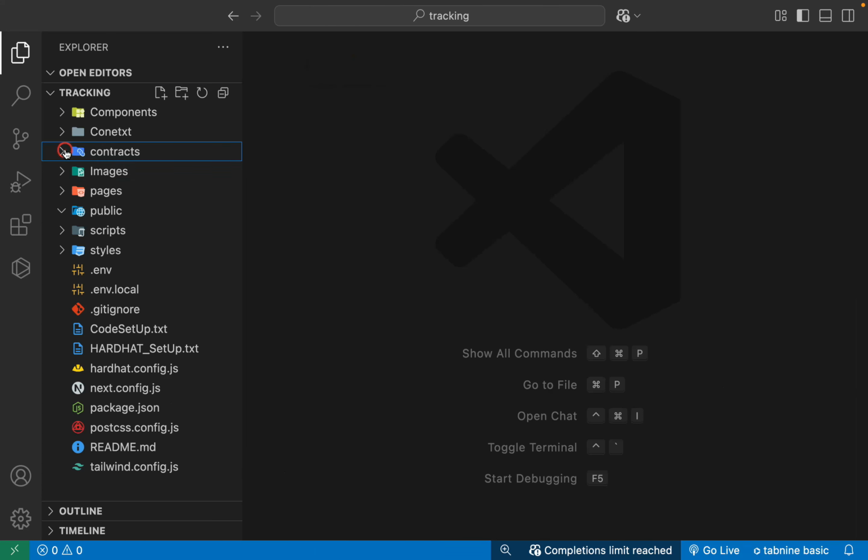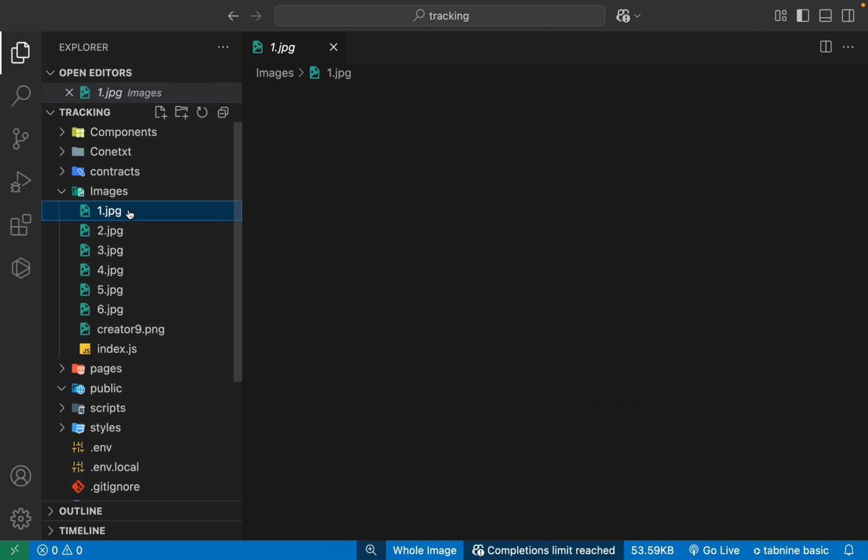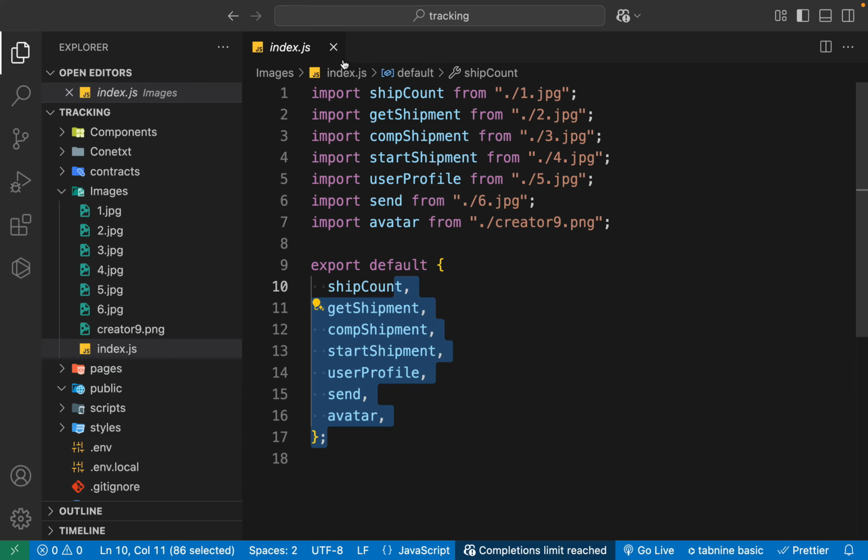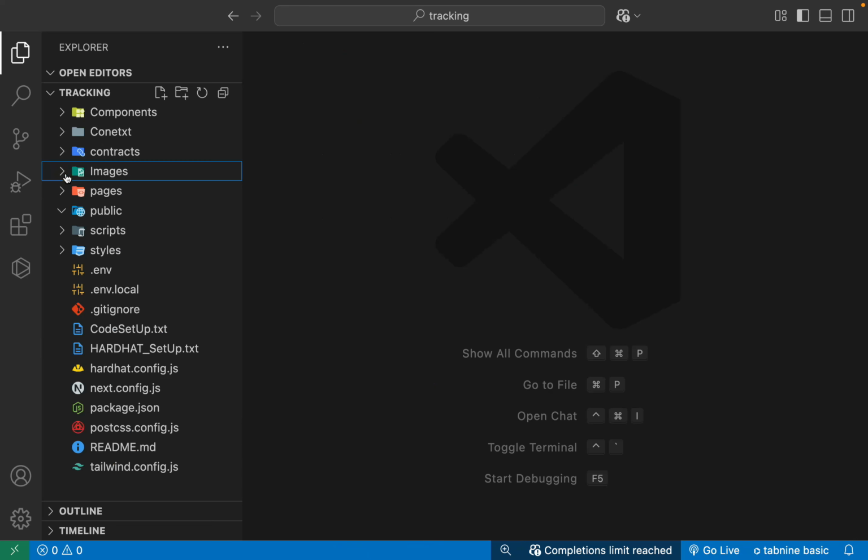So close this one. Then we have the images, in which we keep all the images for our front end, which we are displaying. That's all you will find. We are simply importing and exporting. Got it. The next one we have is our pages.